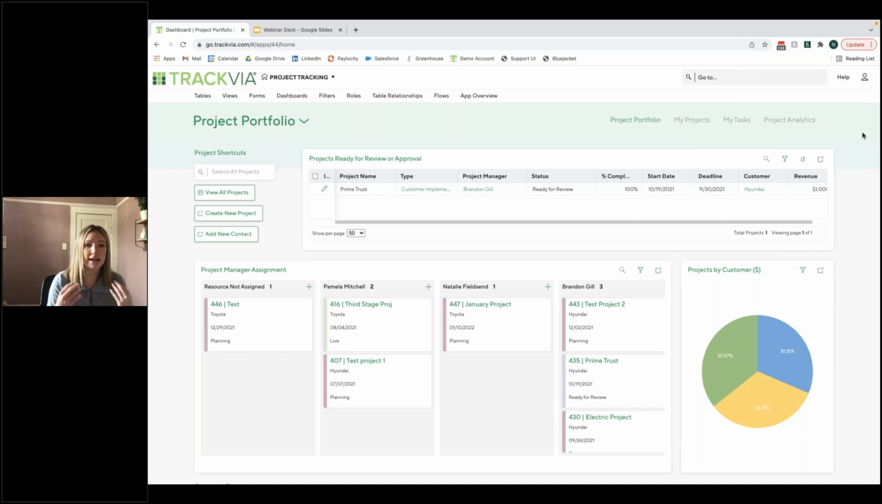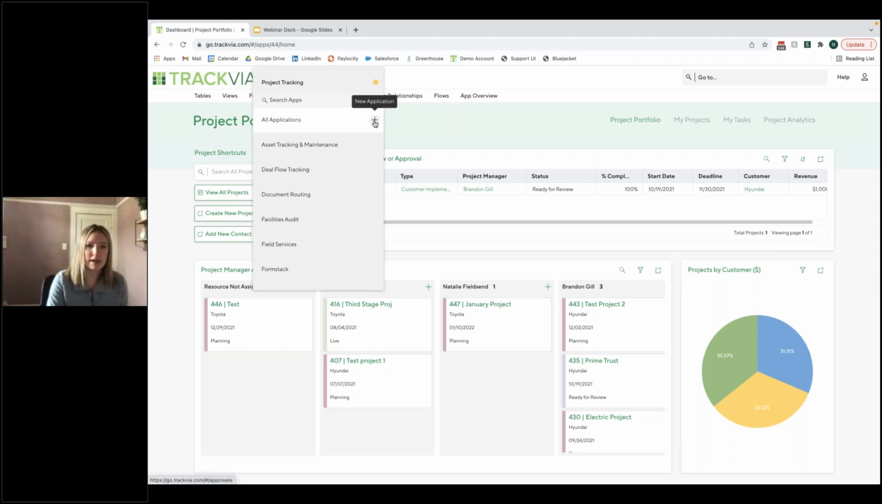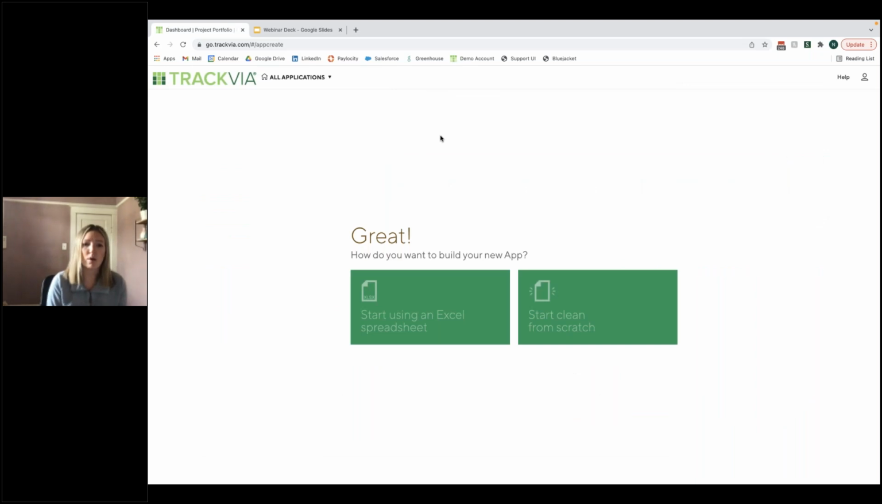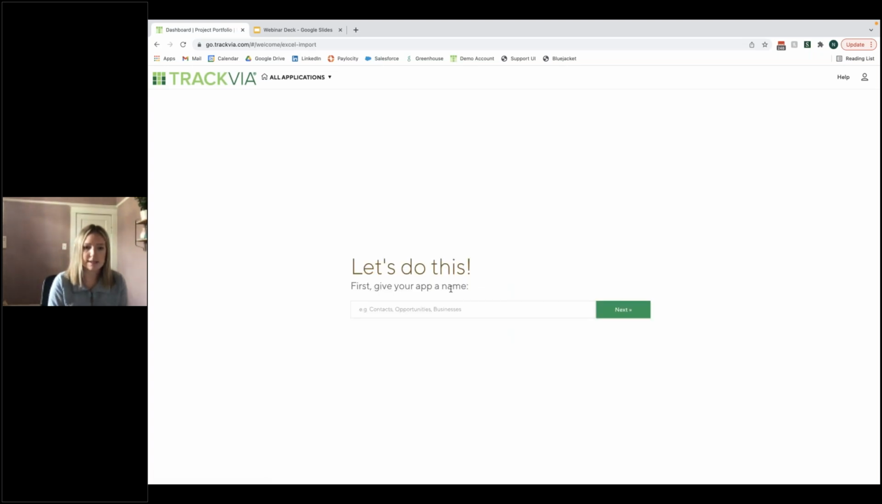So with that, I'm going to go ahead and get started building, and we can take a look at building out this employee request application. So what I'm going to do here is select this and jump in and select Start a New Application. It'll bring me to this screen where I can choose to start from scratch or start using an Excel spreadsheet. I actually have an Excel sheet that has a list of some employee data, so we're going to start with that. If I select this, we can give our app a name, and we'll just call it our employee request tracker. And then I can hit next.